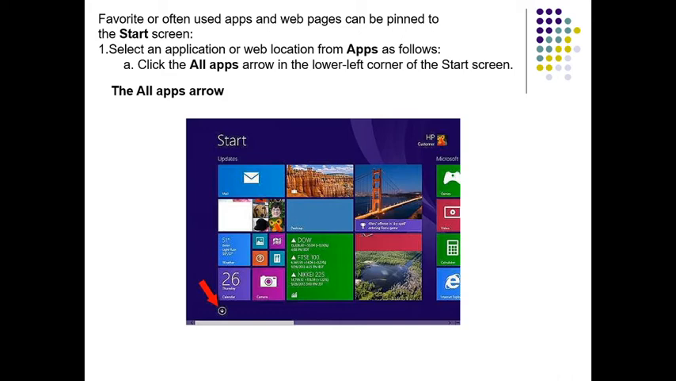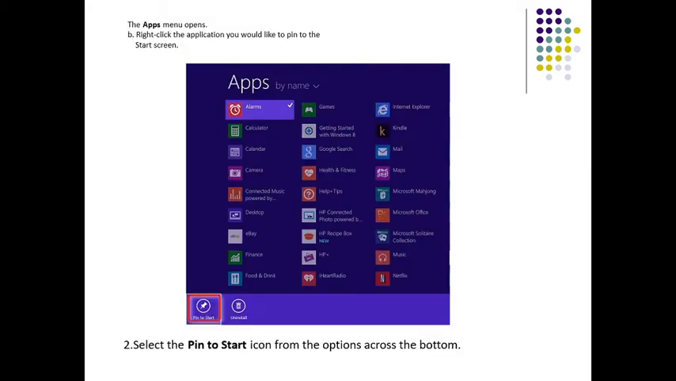Click the All Apps arrow in the lower left corner of the start screen here. This is the All Apps arrow. Okay, students. The All Apps menu opens. So when you click the All Apps arrow, what will happen? All Apps menu opens. Right click the application you would like to pin to the start screen.